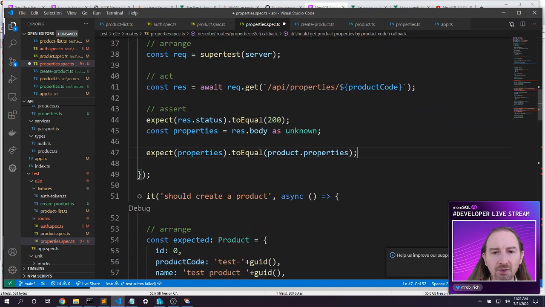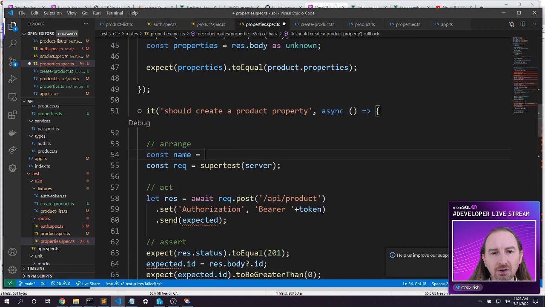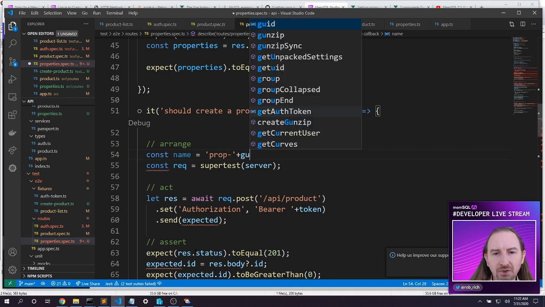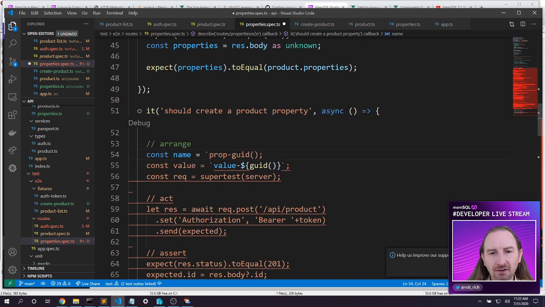It should create a product property. Now here, what we're sending in is not a product, but rather const name equals, I don't know, prop dash plus GUID, and const value equals prop dash or value dash GUID. Yeah, I probably should backtick these and go like this. That's a little bit better. I've been doing that badly in lots of places so far. So that may be a good find replace all the things thing.